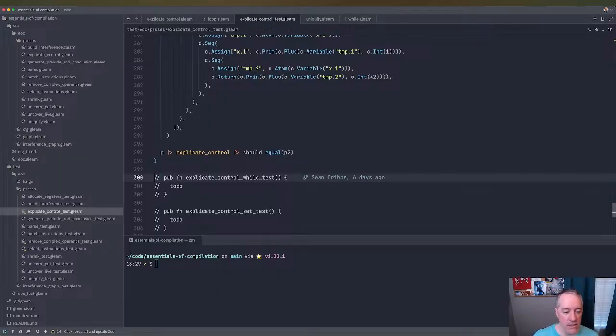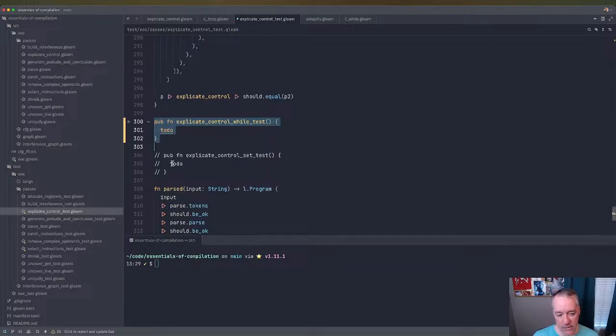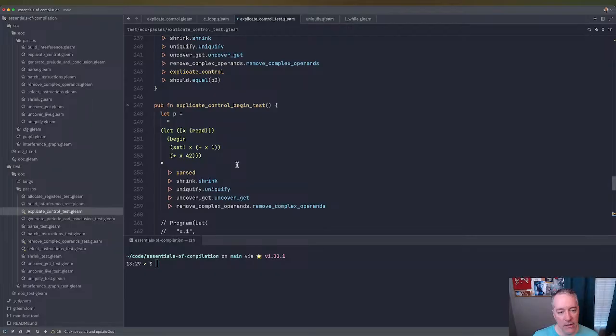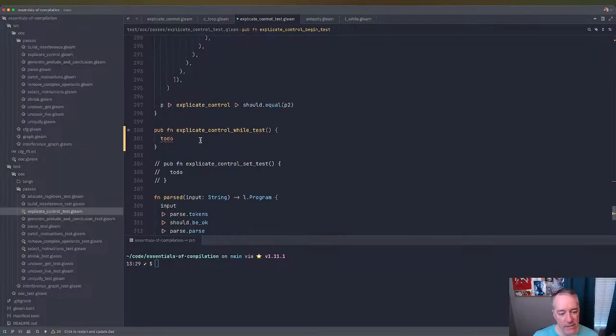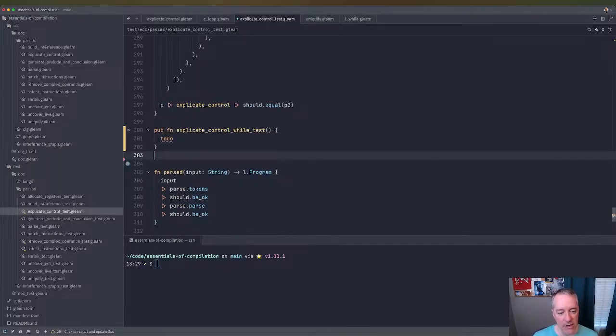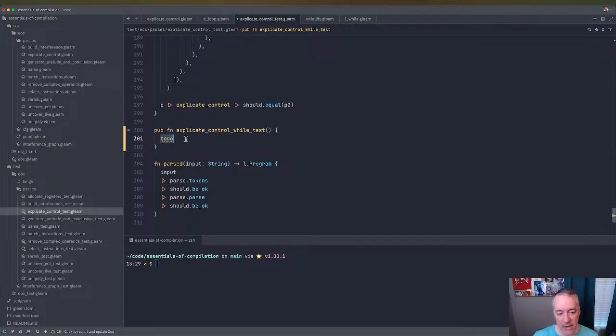So let's go ahead and, I think that this set bang was a new construct. But we're using setBang inside this begin. So I think that I'm satisfied with that, and we'll have to use it inside our while to make a useful program.